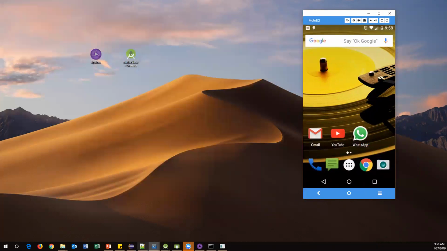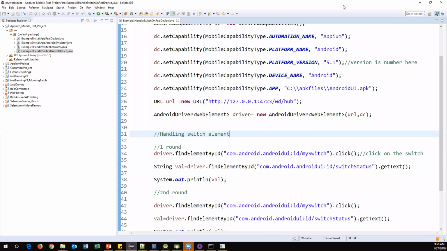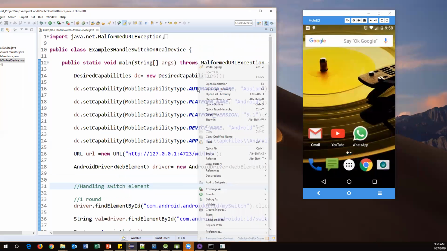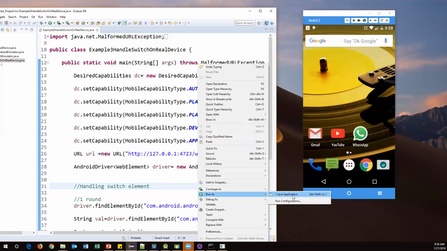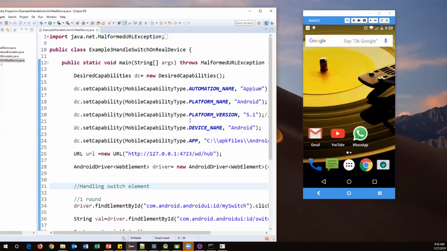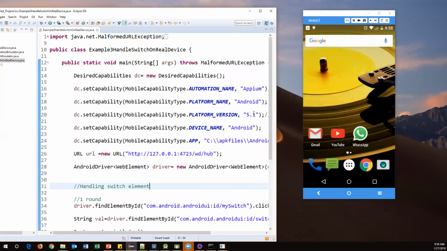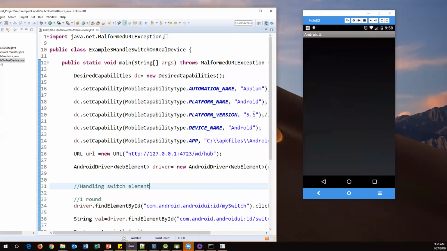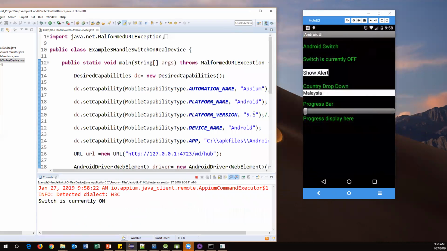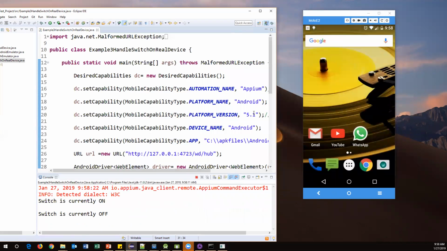Let's go to our Eclipse, and this is my Eclipse code. Now I'm running this Java application. I have already changed the desired capabilities, so it will be able to identify my app. Now we can easily observe here. My app is open. Now it will go and install the app. Now we can see the app is installed. Yes, now it is doing all the things.